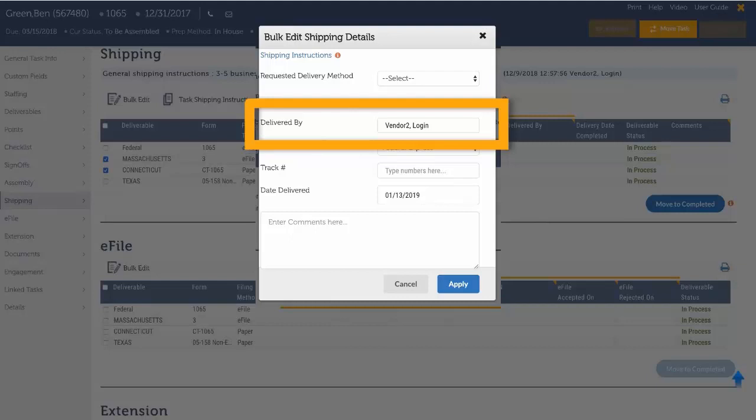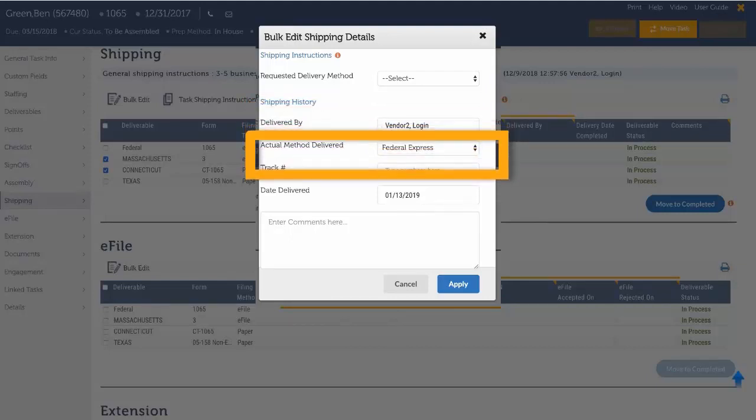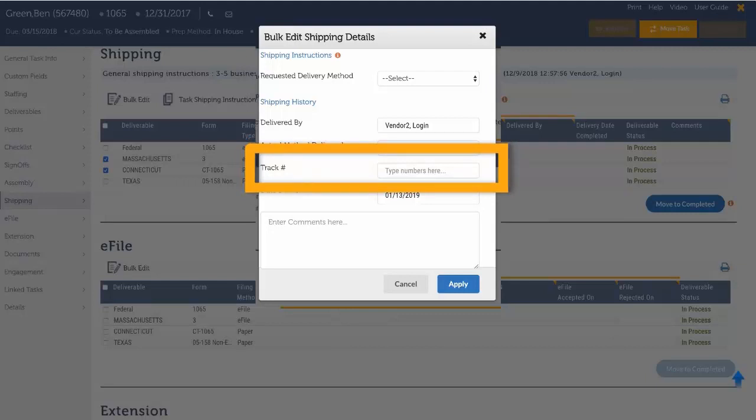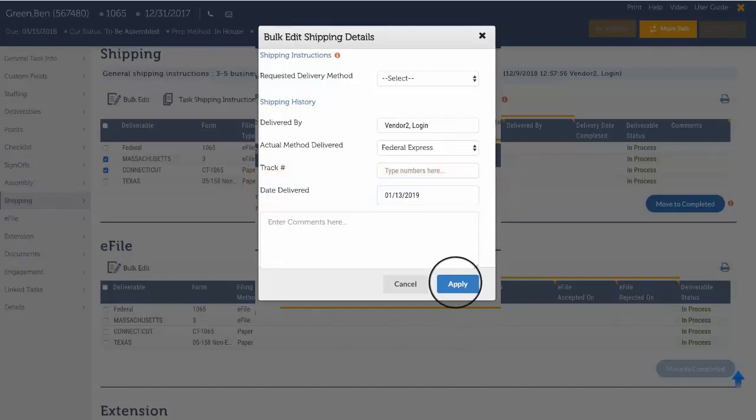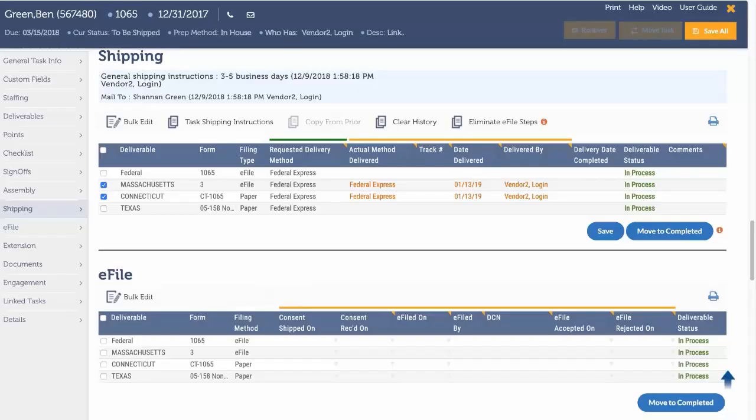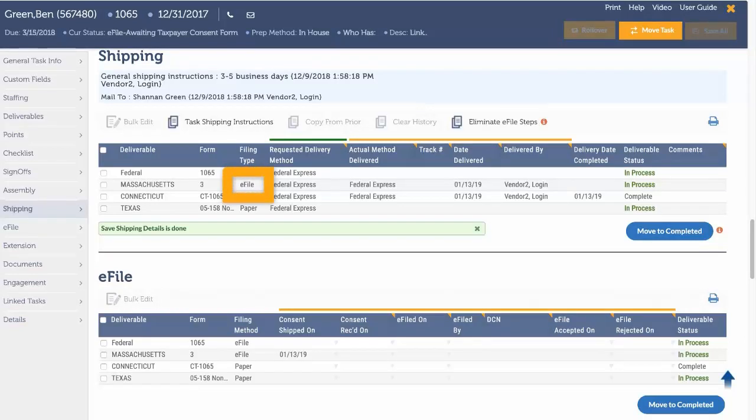My name, as the person logged in, will populate who delivered, how I'm going to actually deliver it, a possible FedEx tracking number, and the date it was actually delivered. When I click Apply, this information will populate in the grid. When I click Save, you will see several things happen in the grid. E-filing methods will populate as in process. Anything that has paper filing will populate as complete with a deliverable date completed date filled in.